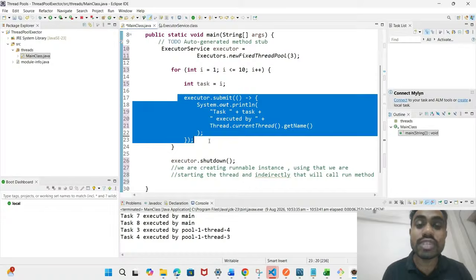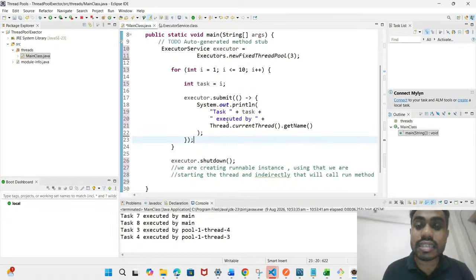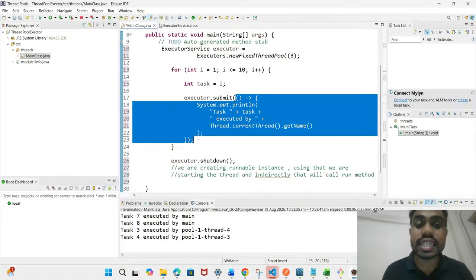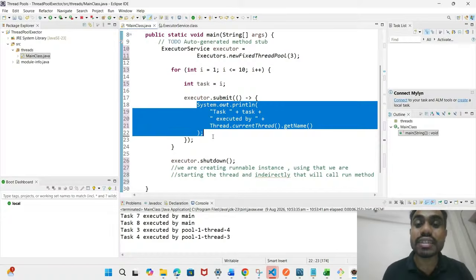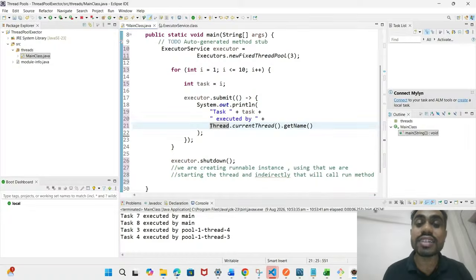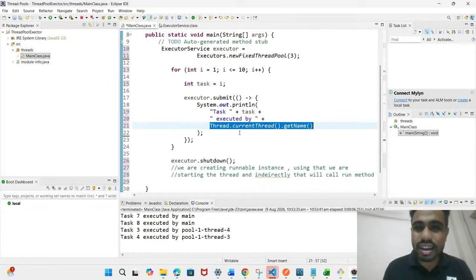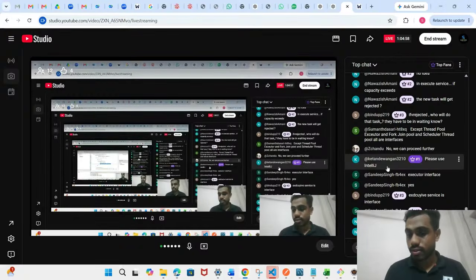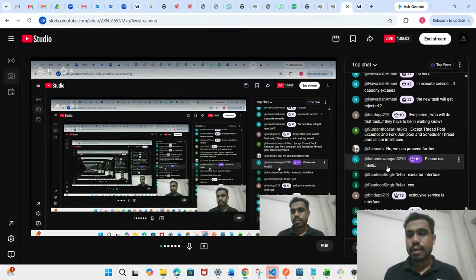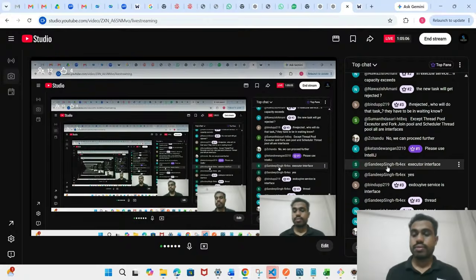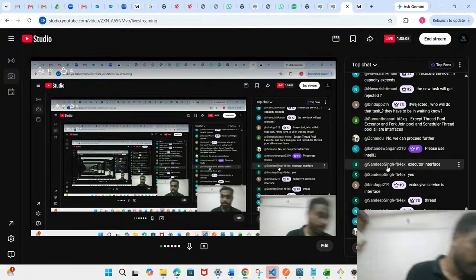Are you able to follow here, guys? See, the submit method is to submit a task. Each task is assigned to one runnable instance. In each runnable's run method, you are trying to execute the task. In each task, you are printing the name of the thread: Thread.currentThread().getName(). Sumant, Nag, are you able to follow so far? Any doubts, guys? Yes, got it, thank you.